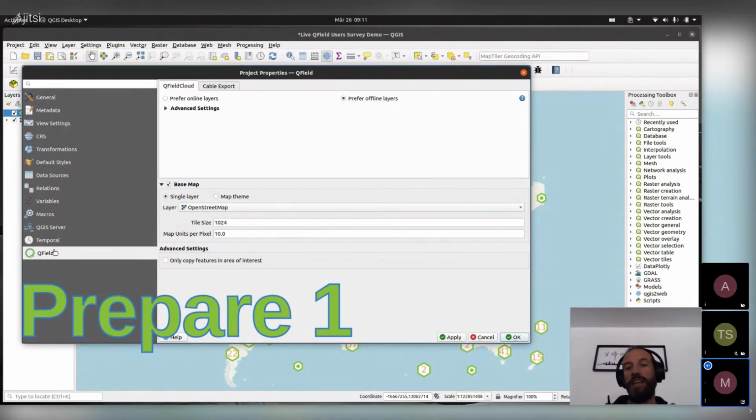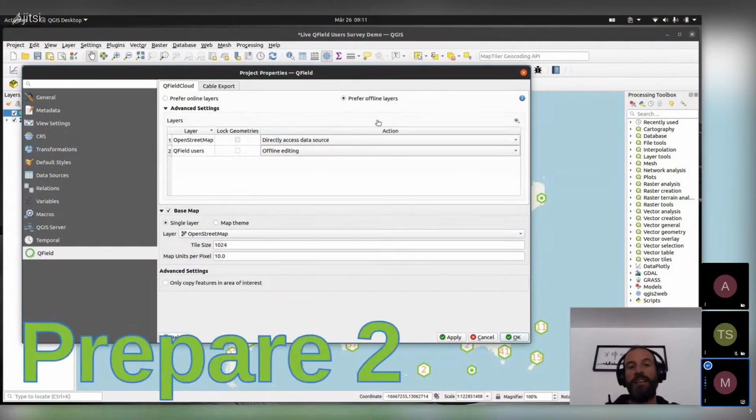And here I can just say, well, I prefer offline layers because I just want to be working whenever it works and don't care about network or not. If I go to the advanced settings, I can see what that actually means. It basically means that the QField user layer, which is a PostGIS layer, gets offline editing capability, and OpenStreetMap is actually a WMTS, so it still stays as a WMTS, but down low, I can create a base map out of the OpenStreetMap layer, and it will just do an offline copy of it for me.